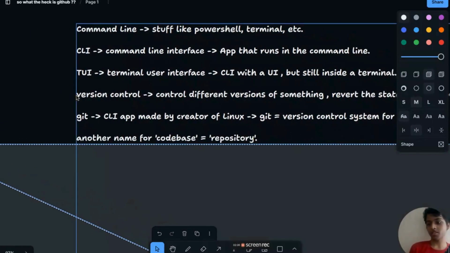And a fancier name for a code base is a repository, and a fancier name for a folder or subfolder is a directory or subdirectory. These are terms that you need to know.